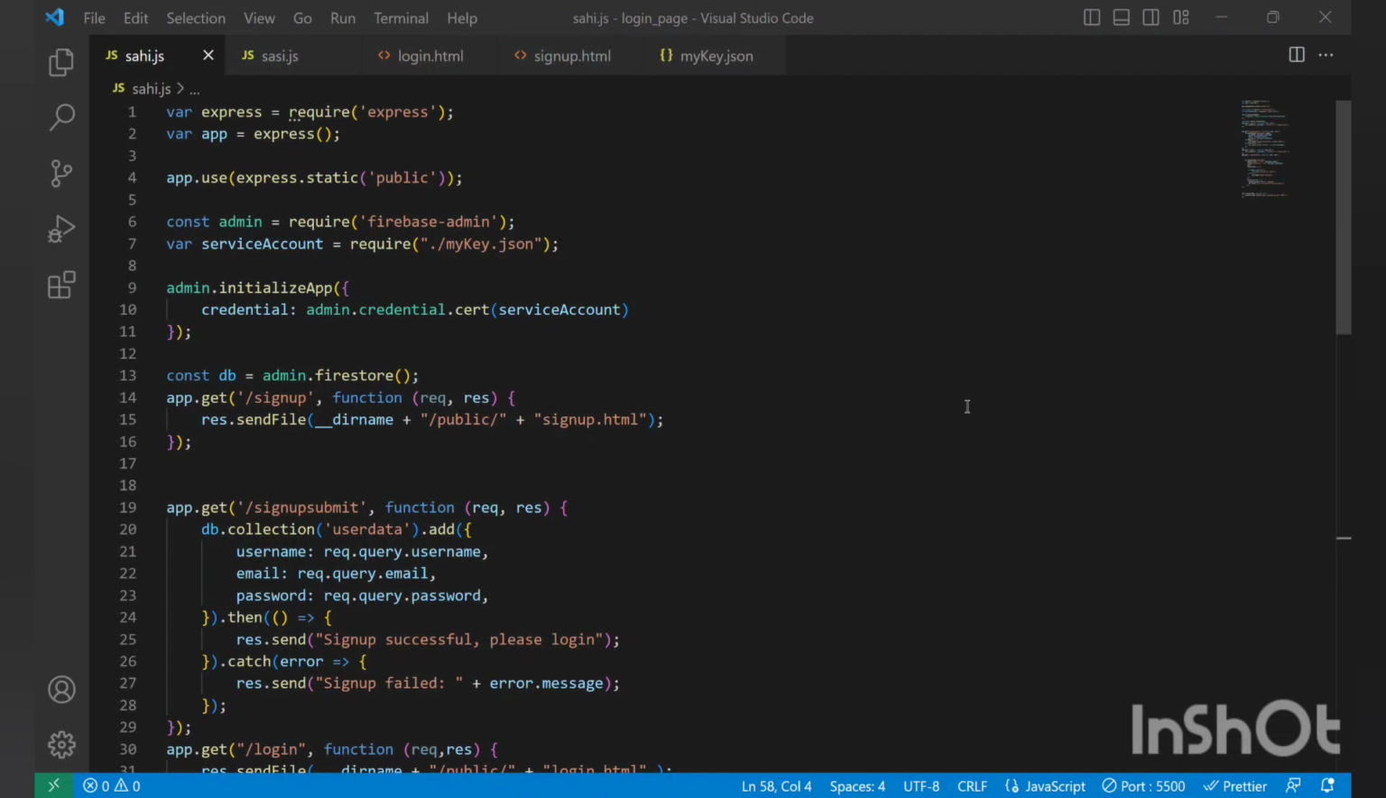So this is an example of a simple Express.js web application that uses Firebase Firestore for user sign up and login functionality. It is designed to handle user interactions through HTTP endpoints. Let's break down the key components of this code. And the first thing is setting up Express and static files.